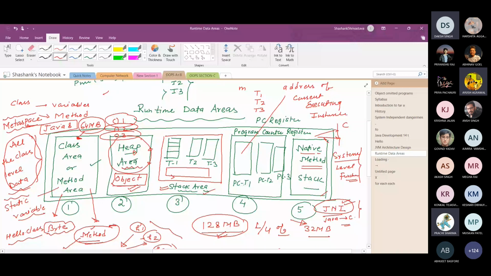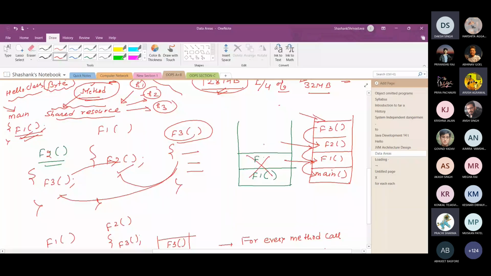Java methods, with Java method addresses, are stored in this particular area. For each thread, it records which method is called and which instruction is being executed in memory. The address of that instruction is stored here. So this is all about the runtime data areas. The first component is the class loader, after that the runtime memory area, and the last one is the execution of the program.